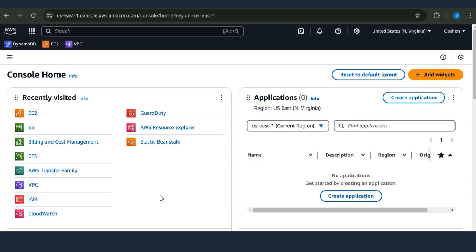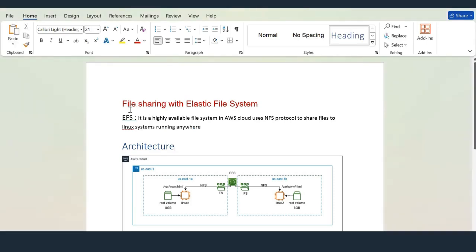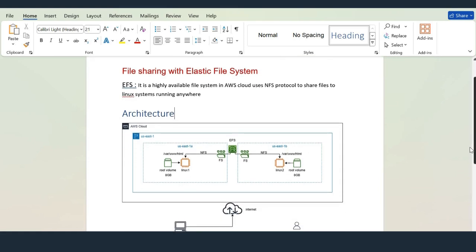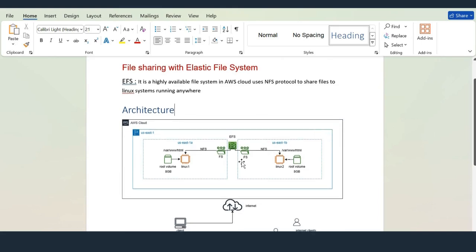Let's quickly run through a demo, taking it step by step to create a specific architecture. The goal for today is creating file sharing with Elastic File System, acronym EFS. We are going to look at the architectural structure, and the structure will be a guide for what we are going to achieve today. So, just an interpretation of the structure.